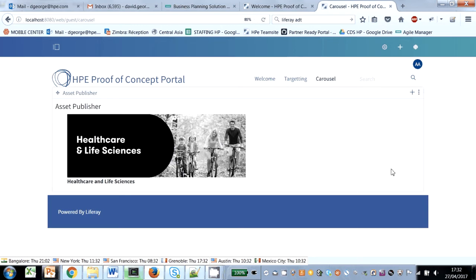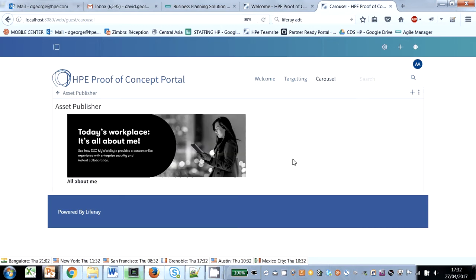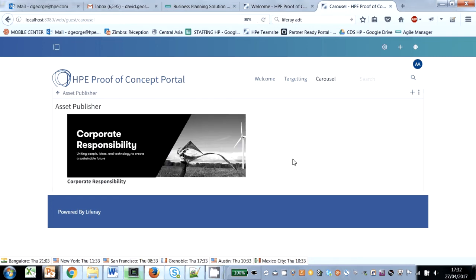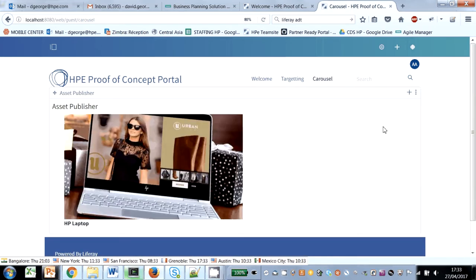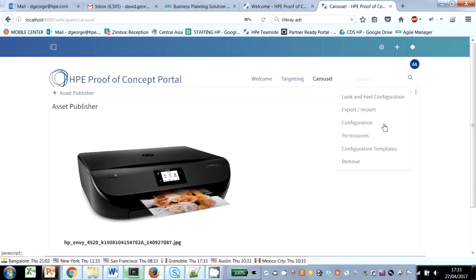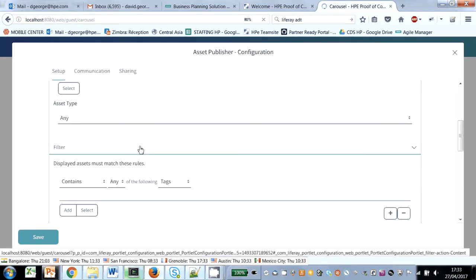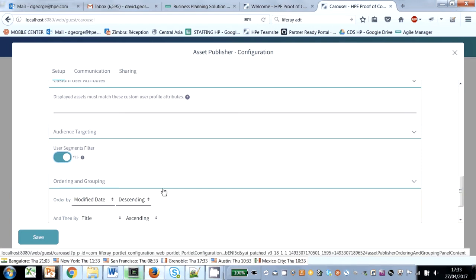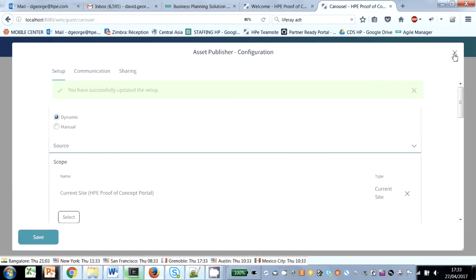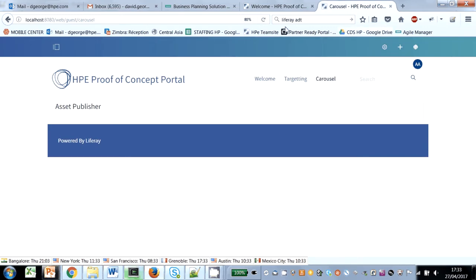And you'll see that we've now changed our asset publisher to work as a carousel. Okay, that's great. What about if we want to have that targeted using the asset targeting? Well, with the asset publisher, you have another configuration option over here: use segments filter. That says it will filter on the user segments you've configured. What that means is that different users have different characteristics. So you can see now this user, who I'm logged on as at the moment, matches no user segments.